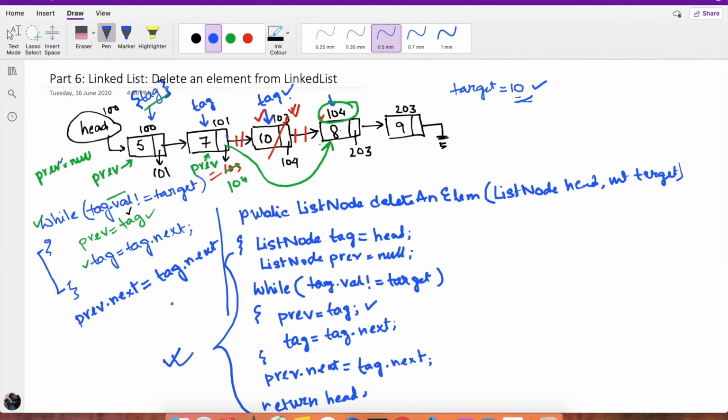Please do let me know in the comment section below if you find any problem in understanding. I would like to give you two problems that are similar to this. Number one, deleting the first element of the linked list, that is 5, and number two, deleting the last element of the linked list, that is 9. I believe if you have understood the solution of this particular problem, it won't be difficult for you to solve the two enhancement problems that I have given.